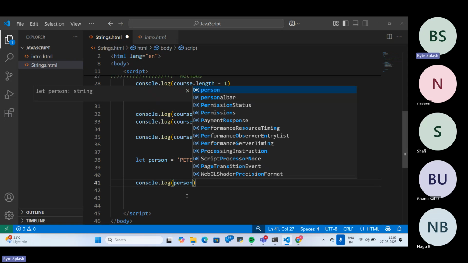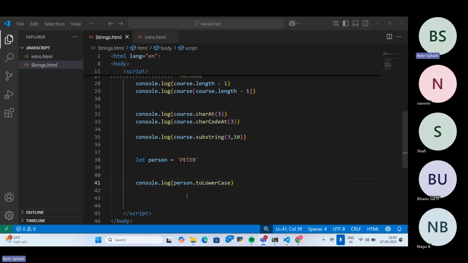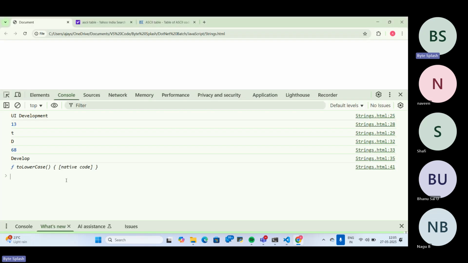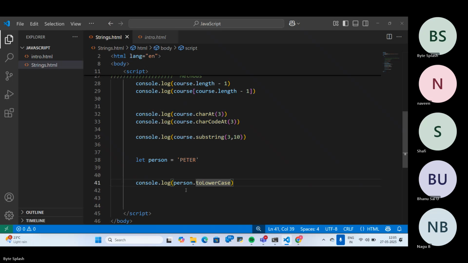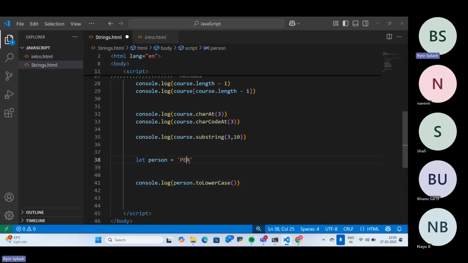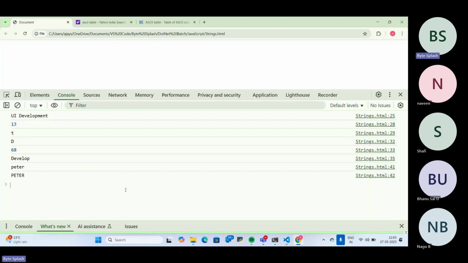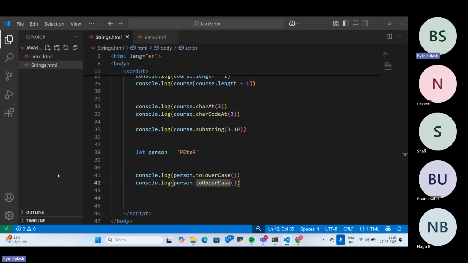Person dot toLowerCase. It is going to change those uppercase characters into lowercase. It will be converted into lowercase. If it is already in lowercase, all things will be converted into lowercase. If you are using uppercase, just pass here toUpperCase. It will be converted into uppercase. All the string will be converted. Okay, so like this, you are going to use lowercase and uppercase.